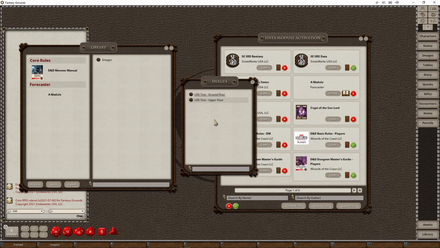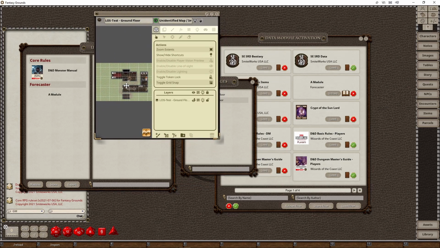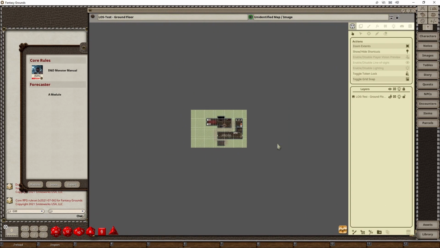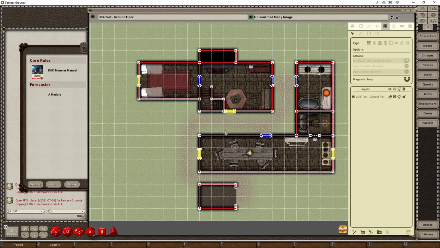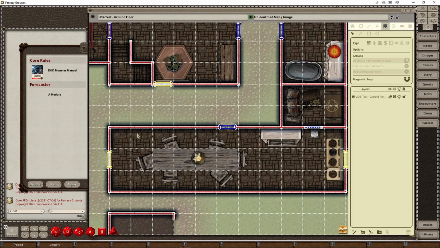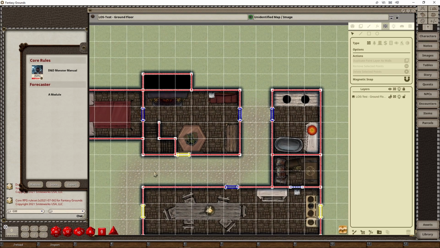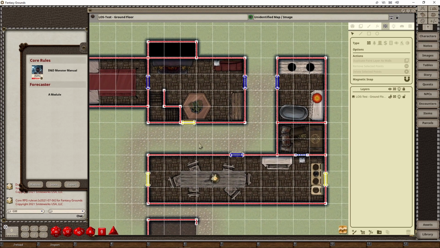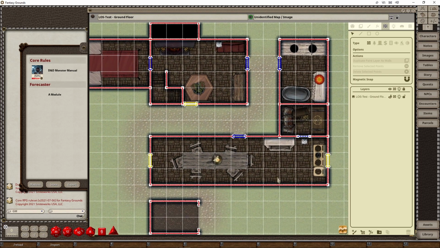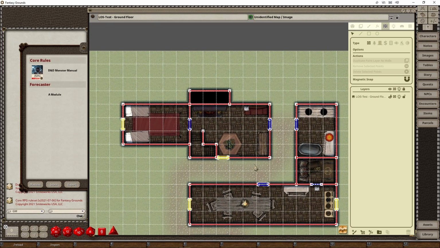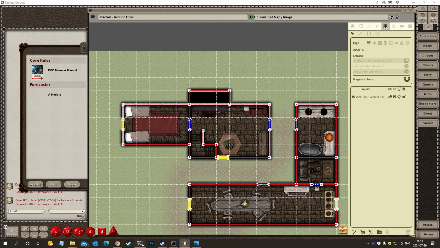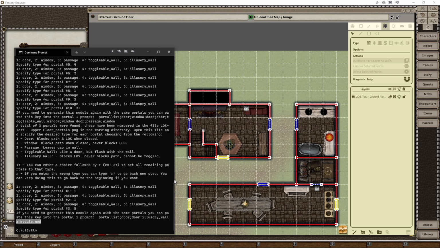And then if we go open up the ground floor again and go into line of sight, we can now see that we have our more refined portals back. We have our windows, we have our passage, which is just a gap, and we have our concealed toggleable wall. So that is pretty much that.